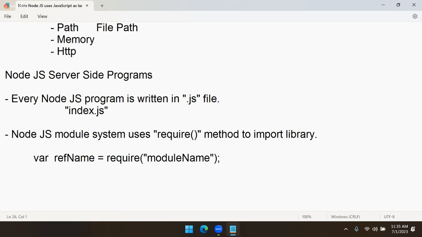Actually, in ES, how do we do it? Import some name from the module name, like this we do in ES and other module systems. But here, we write a reference name equal to require of the module name. That means now this module is loaded. Whatever functions are in that module, we can access them by using the reference name.